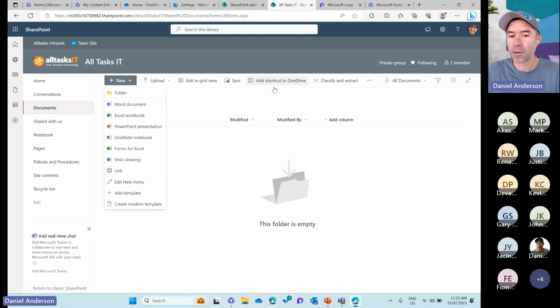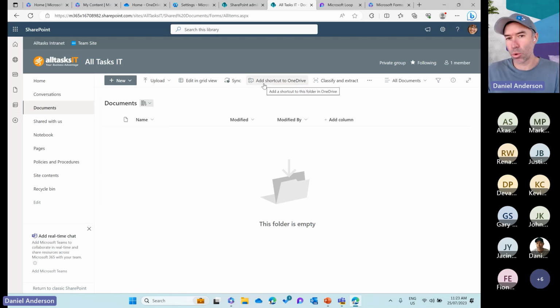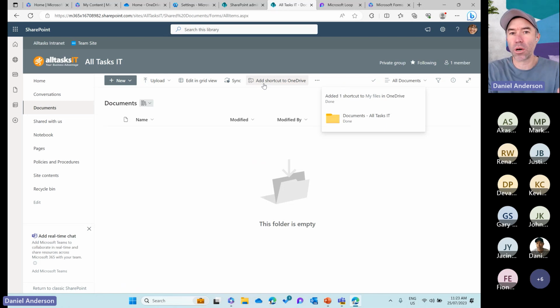Now, you'll also see here that I've got this little option that says add shortcut to OneDrive. I spoke before about OneDrive potentially being, and a lot of people do use OneDrive as, their only application to access files. I can add a shortcut to this document library in my OneDrive. So then when I go to OneDrive, I've got not only access to my personal documents, but I've now got access to all the documents from this IT site here as well. All right, some really powerful and great accessibility and user experience options by adding your shortcuts to OneDrive as well.